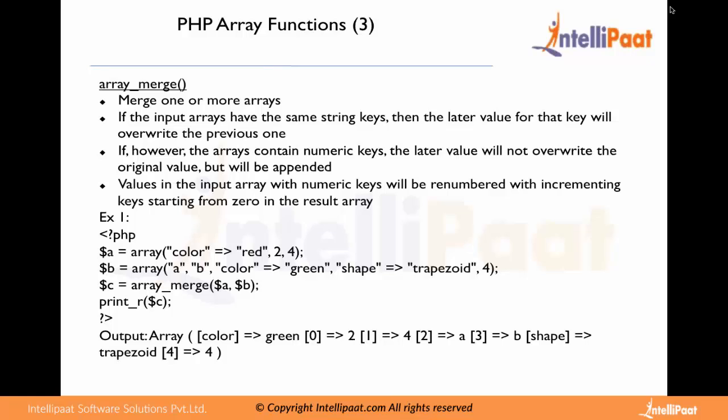If the input arrays have the same string keys, then the later value for that key will override the previous one. If, however, the arrays contain numeric keys, the later value will not override the original value, but will be appended. And fourth, values in the input array with numeric keys will be renumbered with incrementing keys starting from 0 in the result array.